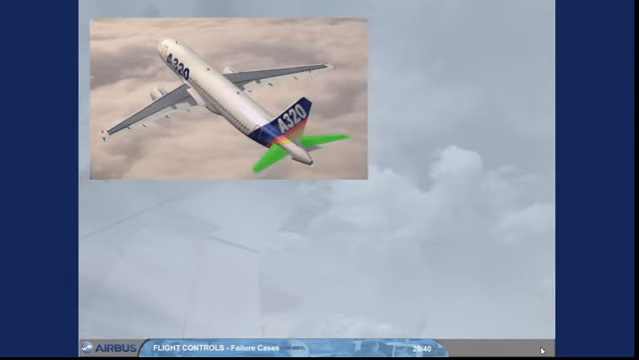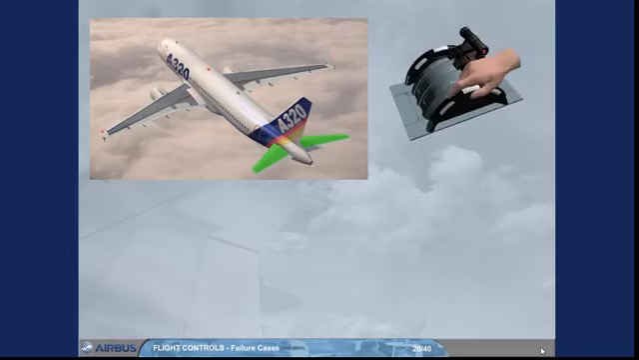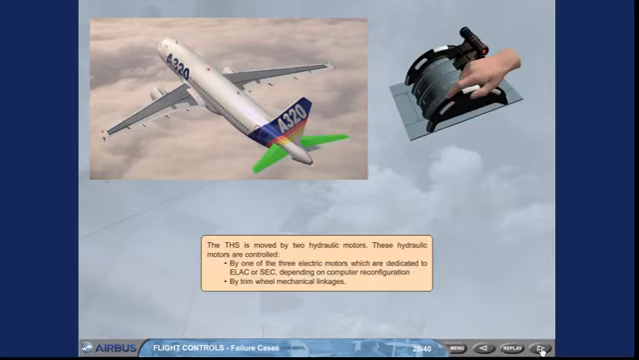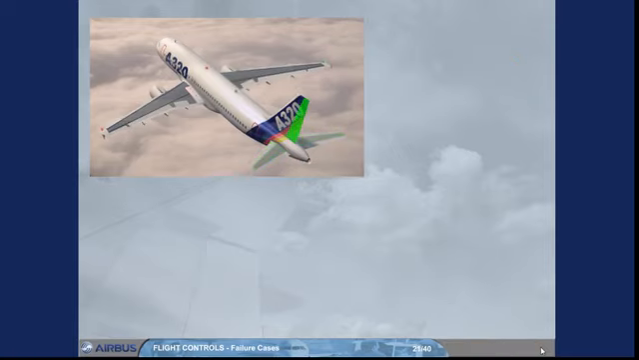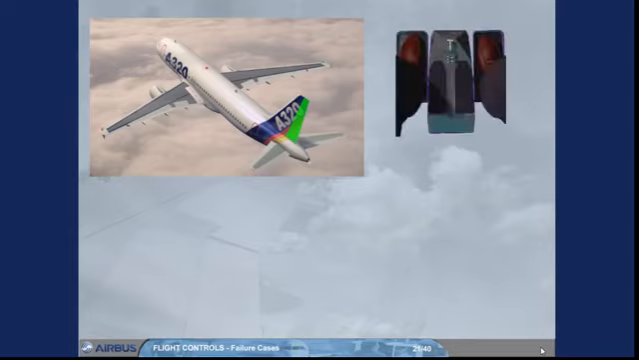The THS is moved by two hydraulic motors. These hydraulic motors are controlled by one of the three electric motors, which are dedicated to ELAC or SEC, depending on computer reconfiguration, by trim wheel mechanical linkages. The rudder is actuated by three independent hydraulic jacks, which in turn are controlled by one of the two hydraulic actuators, which are operated by the dedicated FAC for automatic yaw damping and turn coordination, by rudder pedal mechanical linkages.